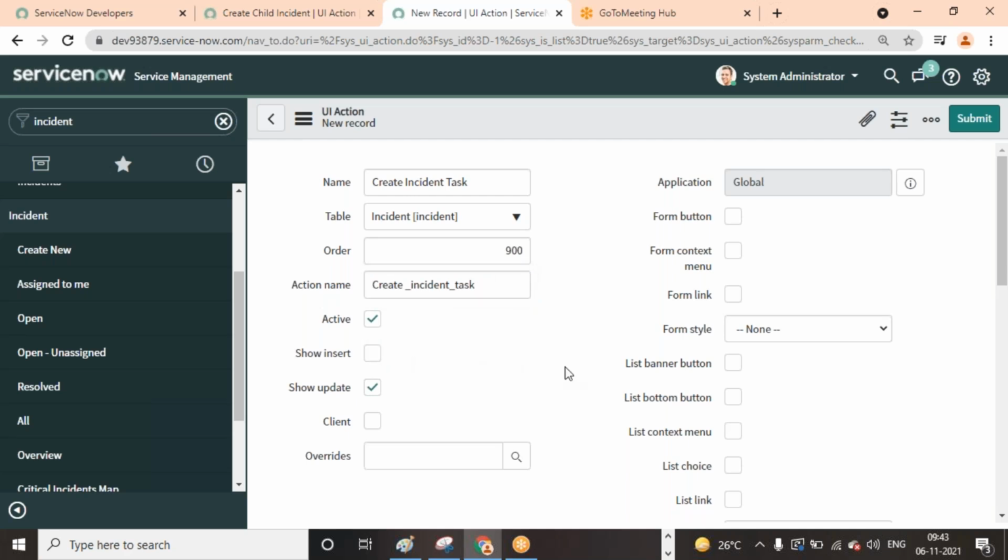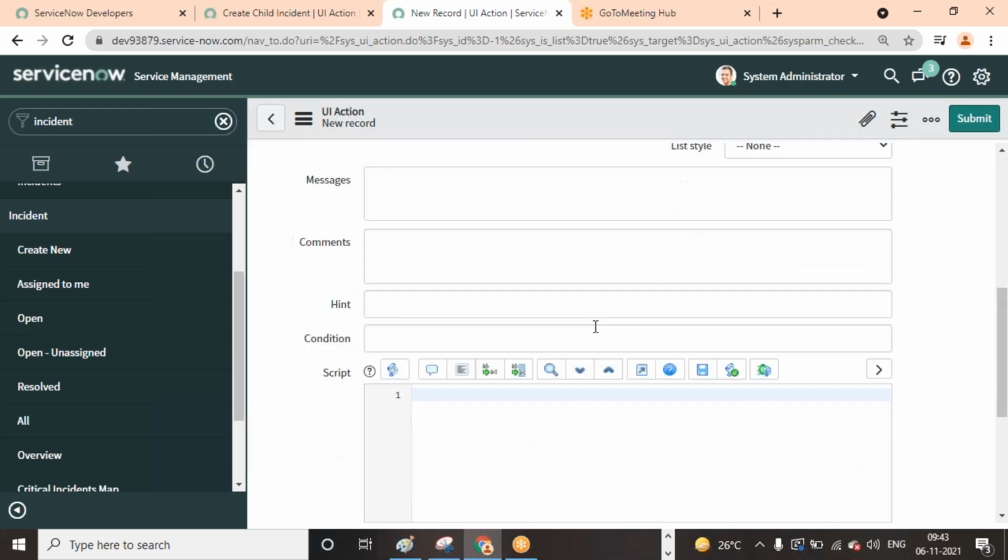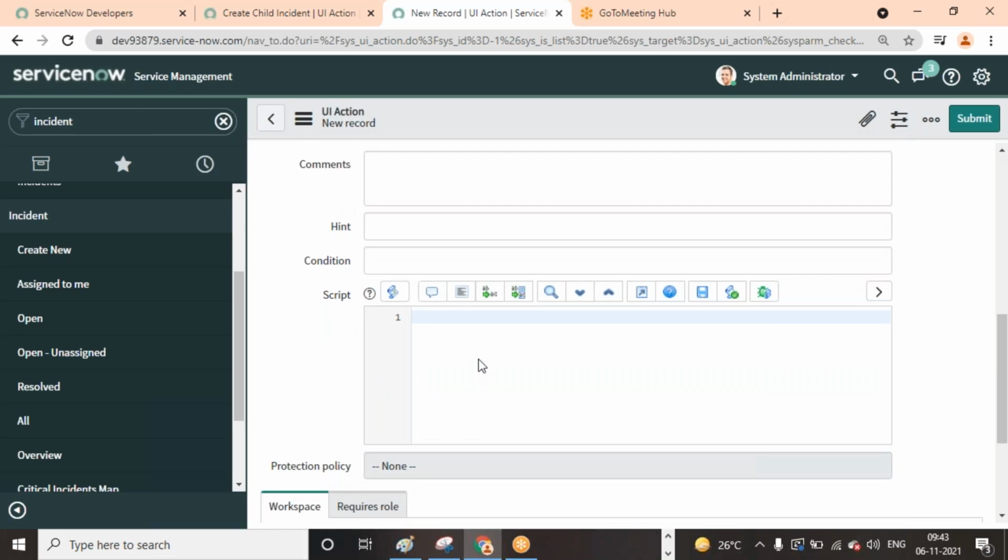We can create the incident task only after the parent incident is created. That's why I don't want to show this button while inserting. I want to show this button only while updating, so I have selected show update. This UI action needs to be populated on the form button.